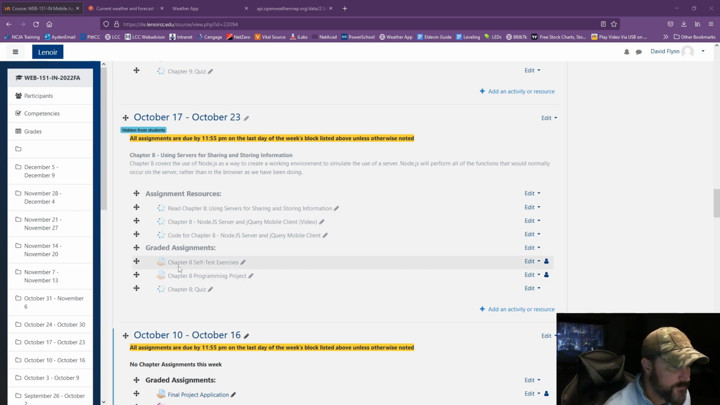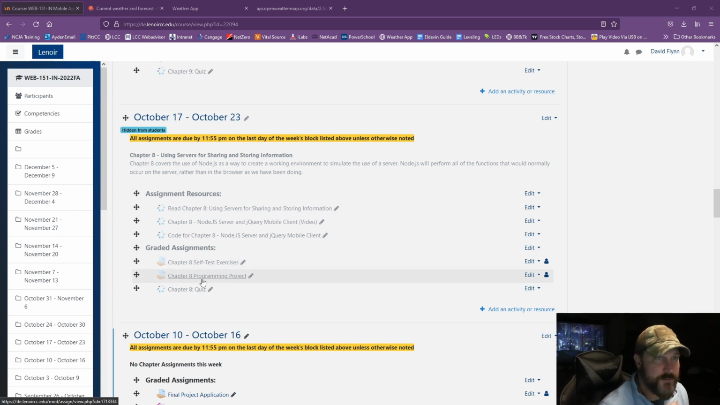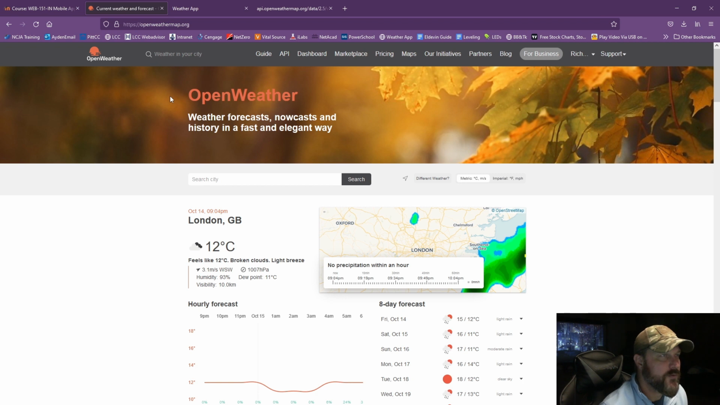Same assignments for the week: self-test, programming project, which we're going to do right now, and the quiz. So we are going to create a little weather app using openweathermap.org's API.